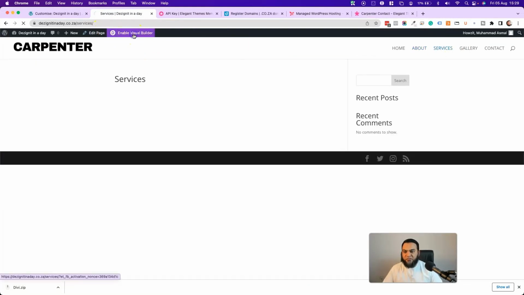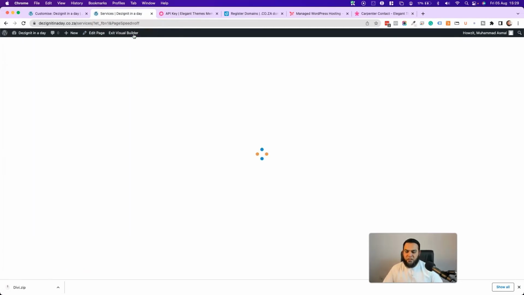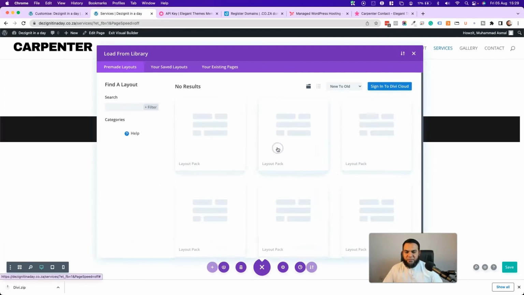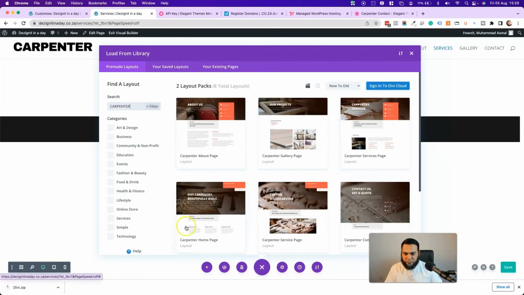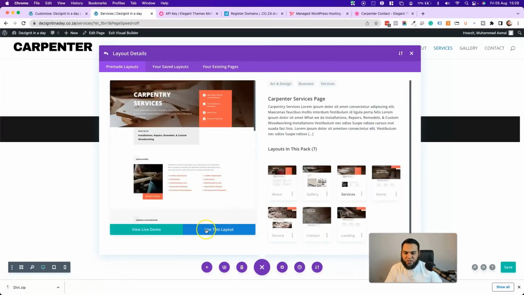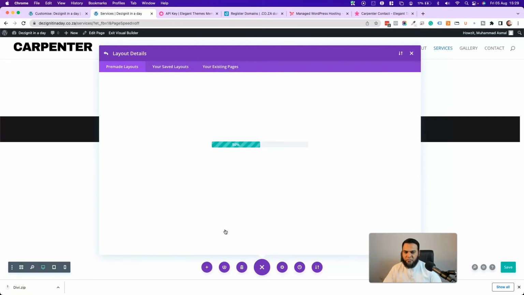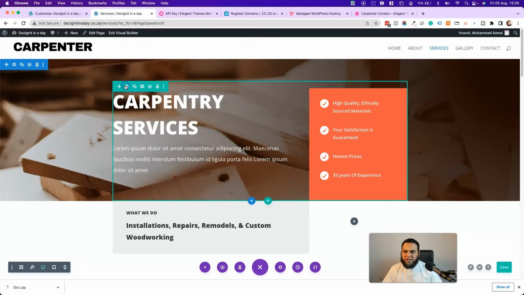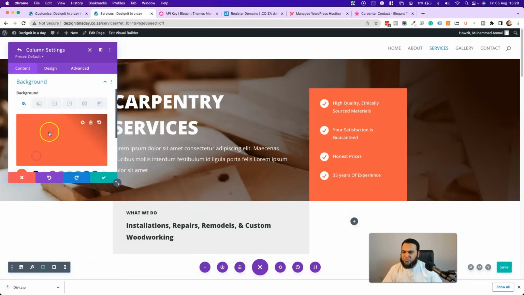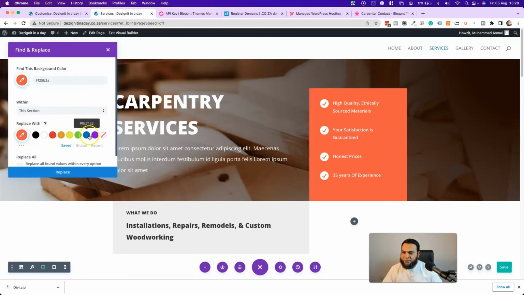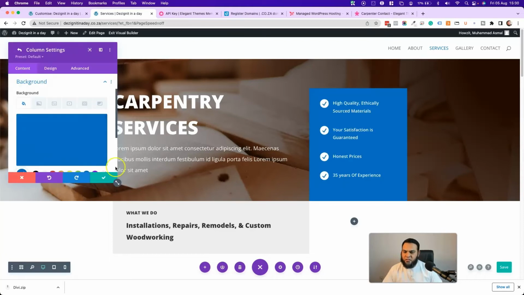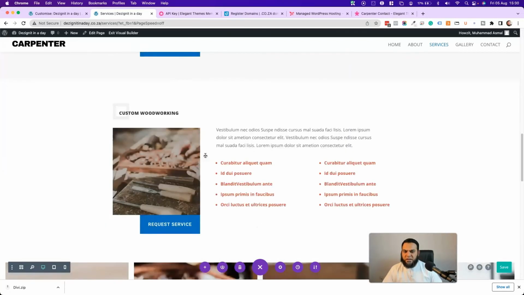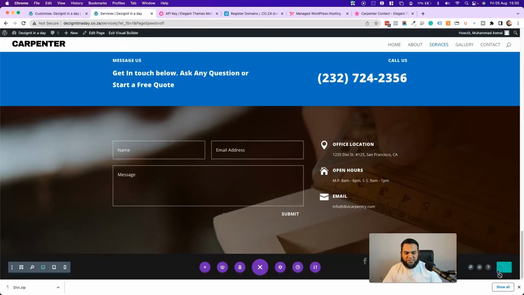And here again, I'm going to click on enable Visual Builder. And again, choose a pre-made layout, search for carpenter. So this is the services page. Say use this layout. Here again, we want to change the color. Same thing, I'm going to do find and replace, replace with this blue, replace all, click on replace. As you can see, that's done here as well. Then I'm going to click on save.